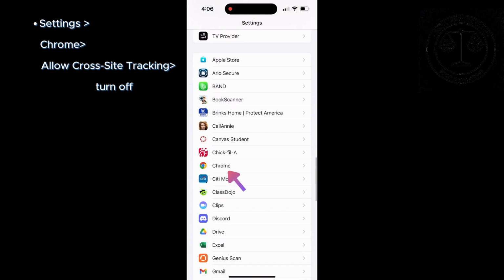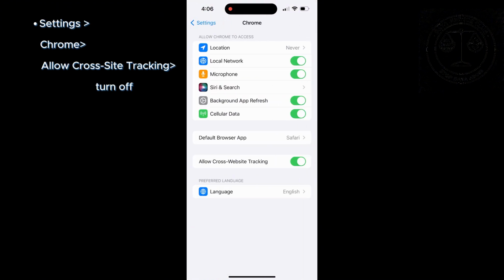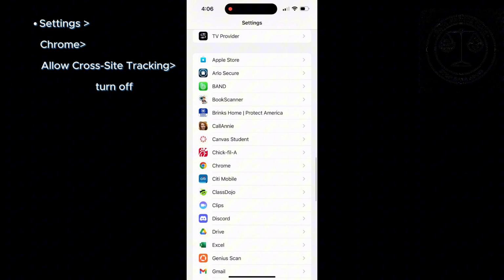Step 3. Prevent cross-site tracking in Chrome. Similarly, turn off cross-site tracking in Chrome. Settings, Allow cross-site tracking. Turn this off.